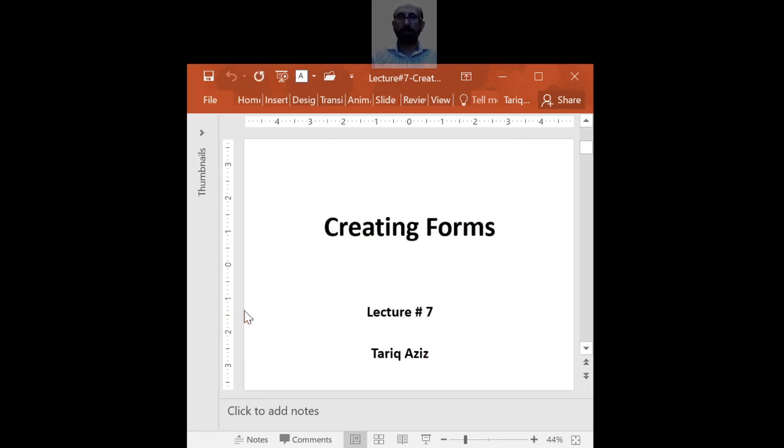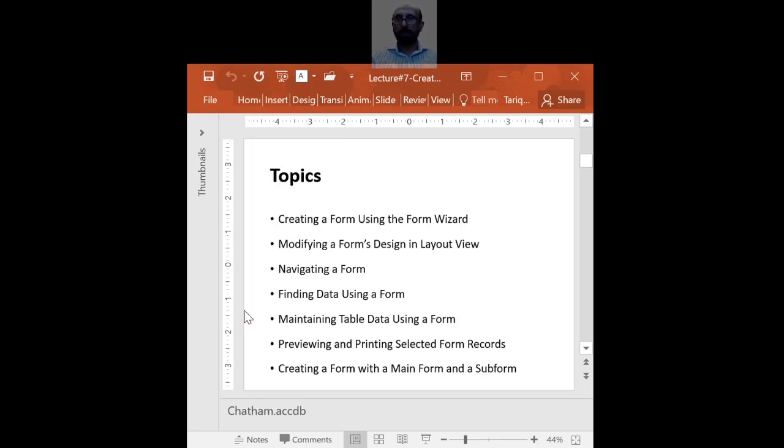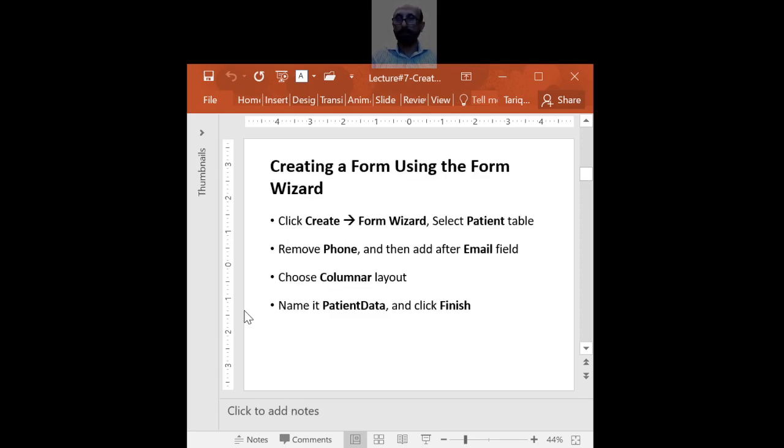Today we'll be talking about creating forms. First, we will create a form, then we'll try to modify the form. We'll try to find some records, data using a form. We'll try to maintain a table. In other words, we will be editing data using the form, and then we'll try to preview, print, and we'll be working on form and subforms, inshallah.